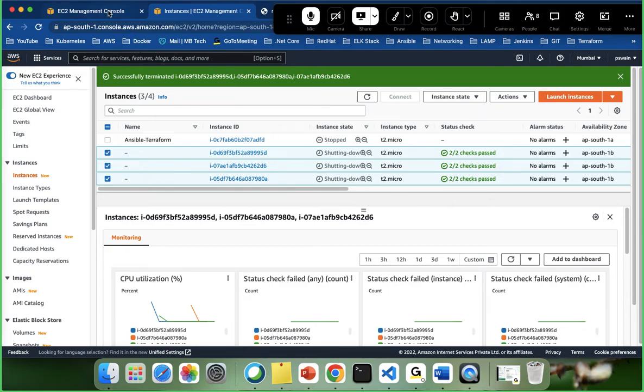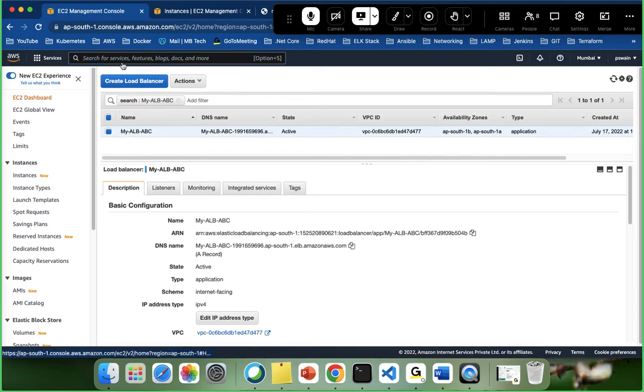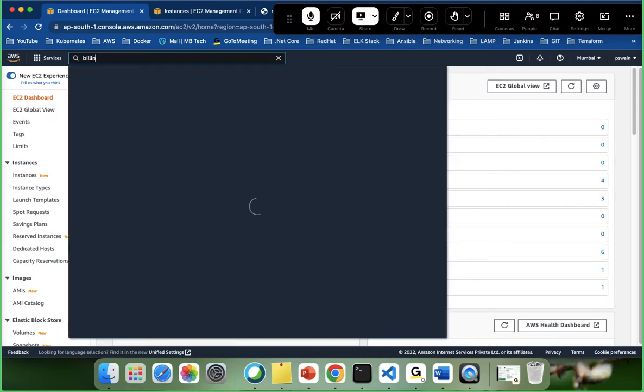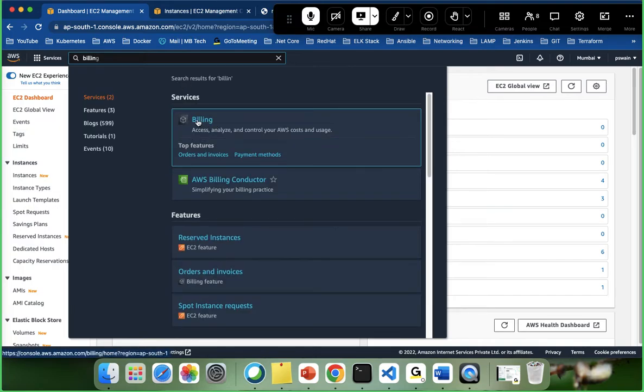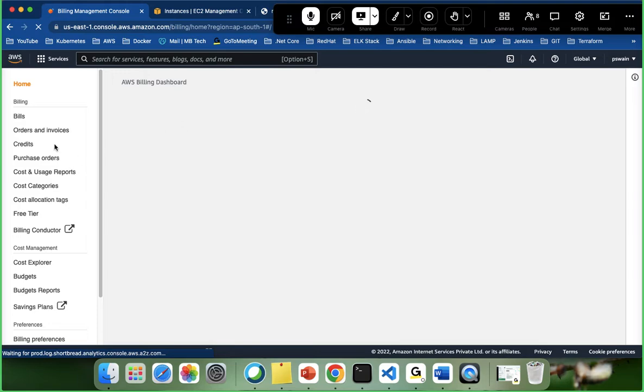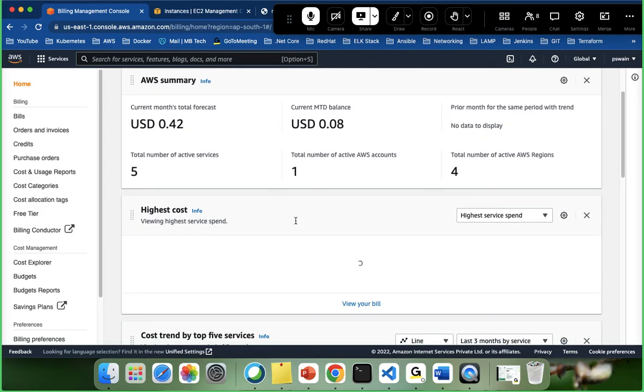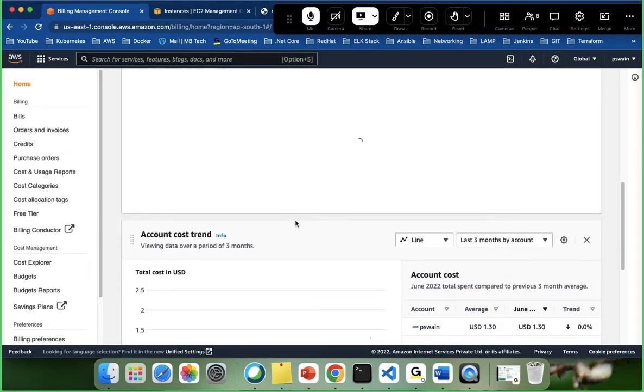Okay, so if I go to my billing, just go to your billing service. They have a billing service available. Just search for billing, and you'll find the billing and see the invoice details and everything. Go to the billing section here. You can see lots of things are there. In your home it will show you the billing dashboard and how much you are going to pay for that. So total number of active services is 5. All the cost details it will give, just wait for a second.